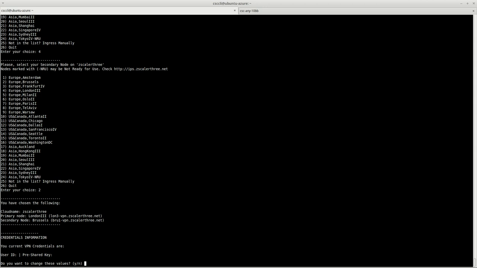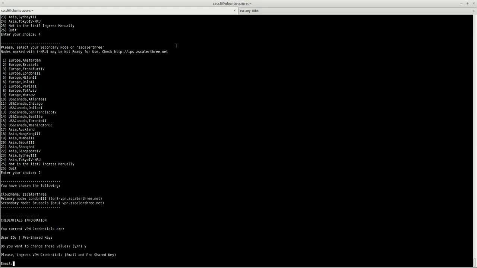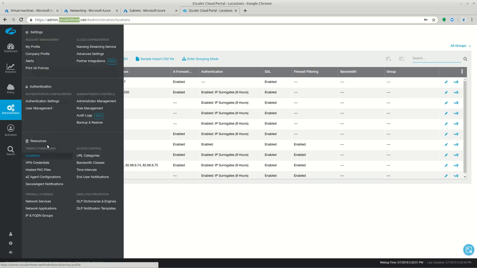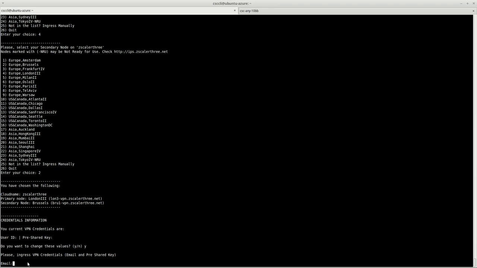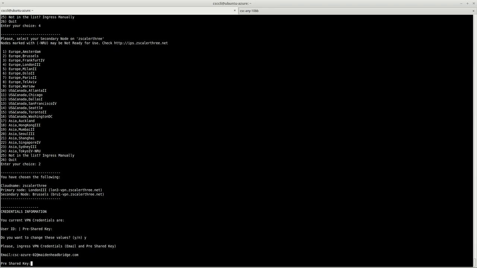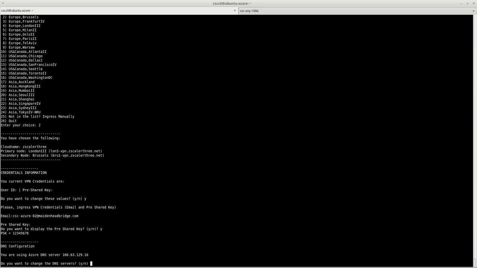The next is the credentials information, the VPN credentials. Then you need to enter the values of the VPN credential already created for this location. I will copy here, paste, and this is my credentials. I will take a look.